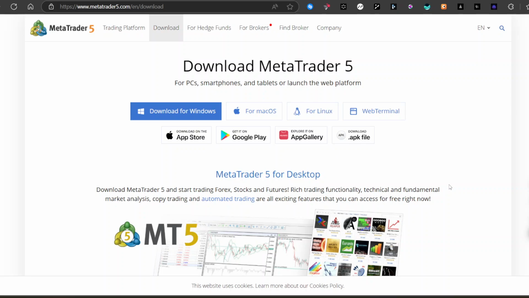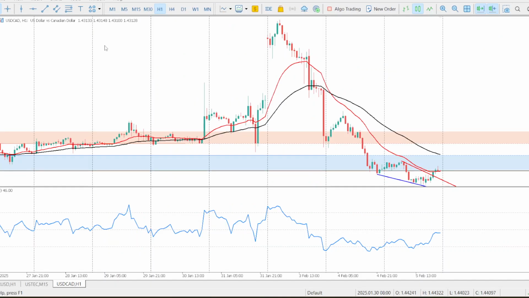Once you have downloaded it, you install it immediately. Then the next thing for you to do, of course, is to log in to your trade account. If you already have an account, just log in. If you do not have an account, you can create one right there on the MT5. You can create a demo account.